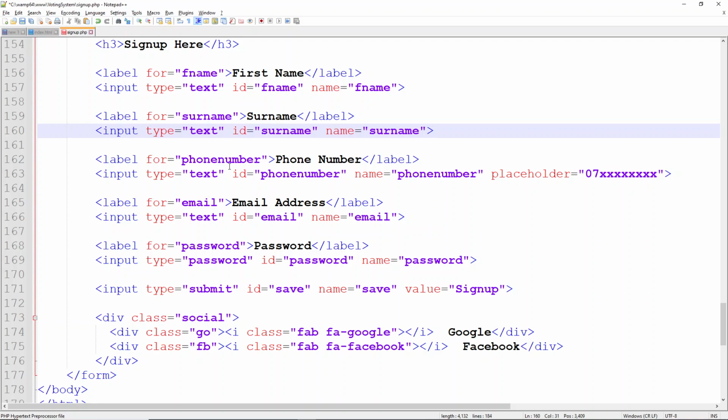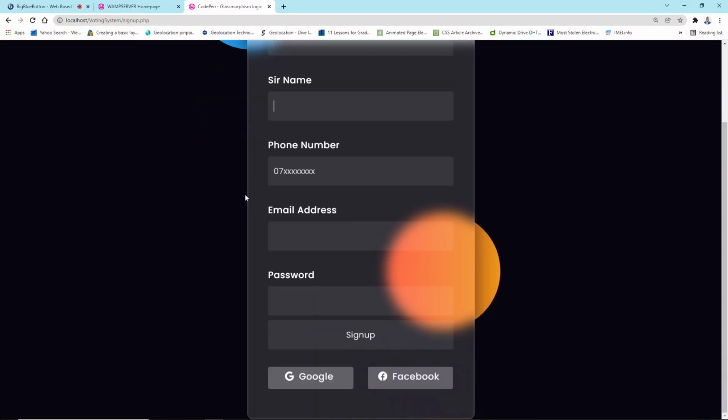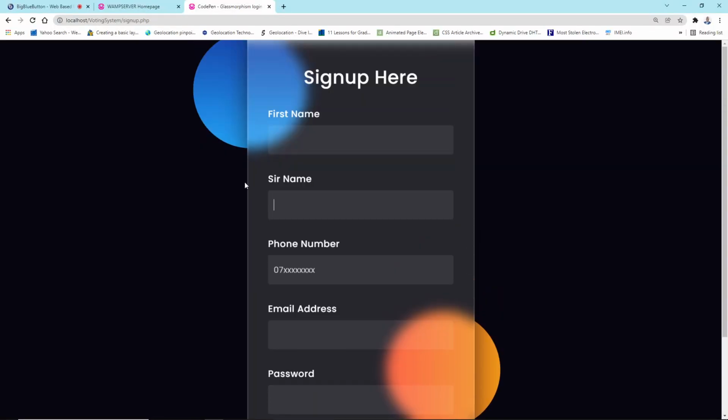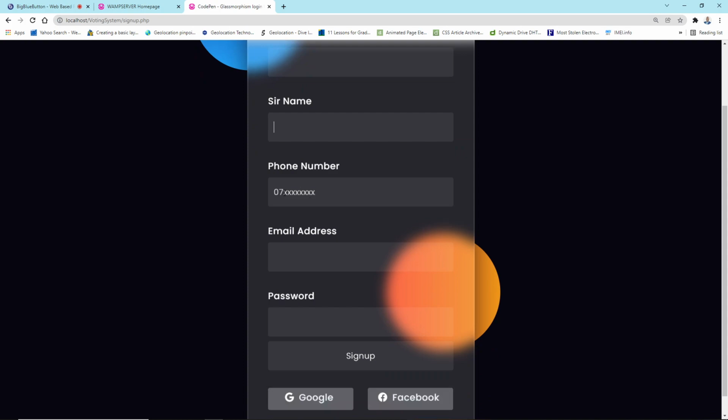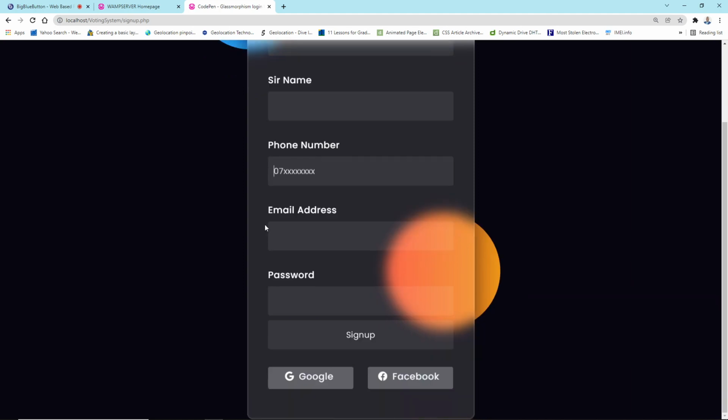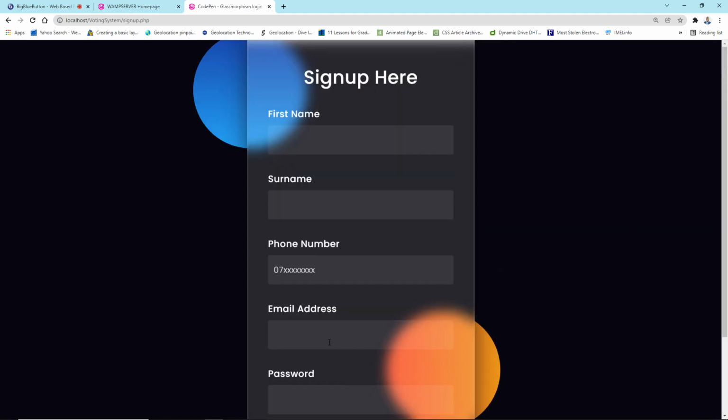Okay, what else? So, I think so far so good. Anyone with a question on anything that we've done so far? You can see the placeholder on the phone number, how it's appearing. But if I begin typing my number, it disappears. Okay, so anyone with a question before we continue? And see the sign up button.